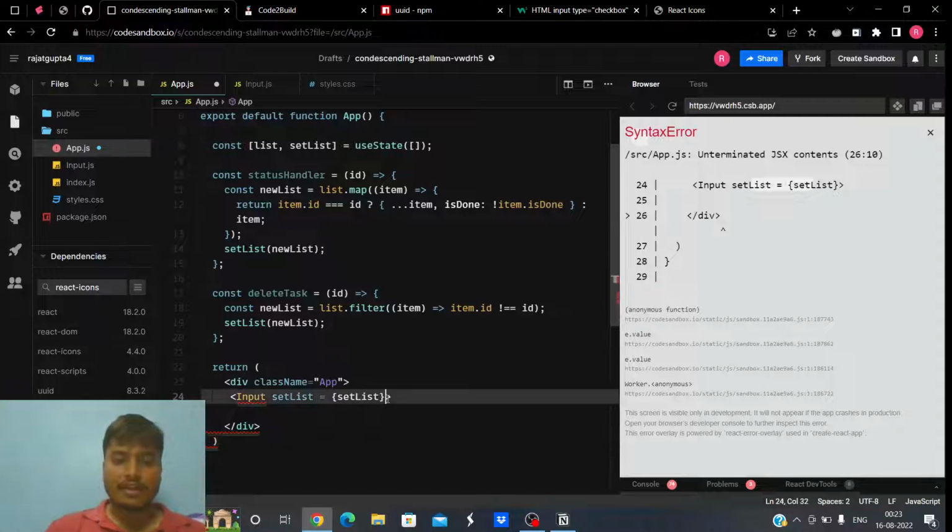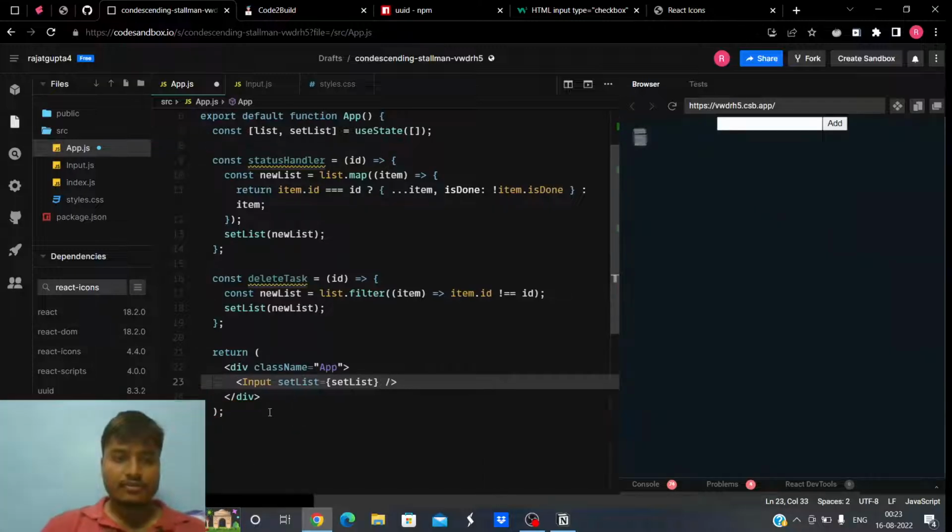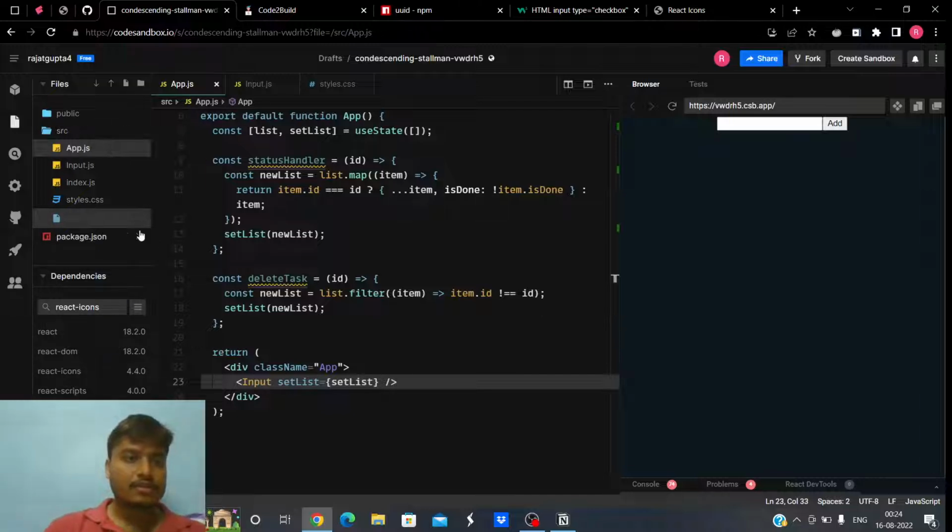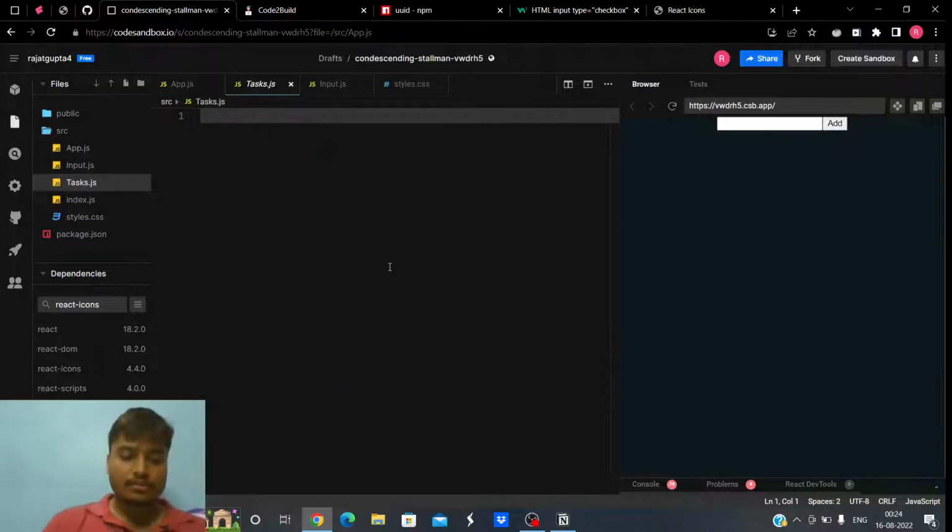Okay, so I didn't close this. That is why this error was coming. You can see we are having input here. Now let's make another file which says tasks.js, and here let's just do the same thing.